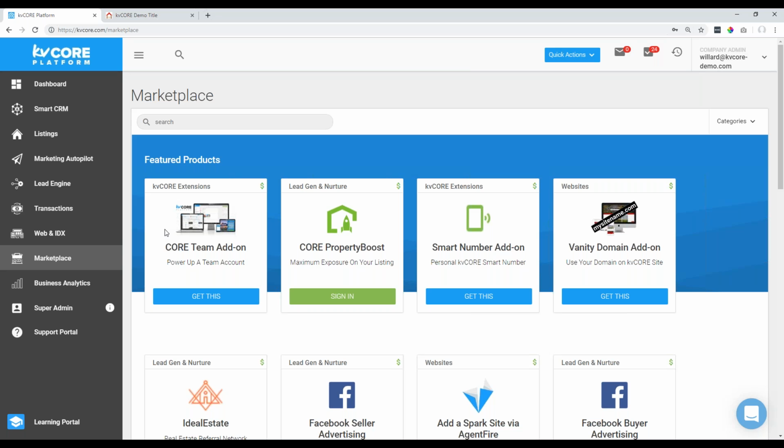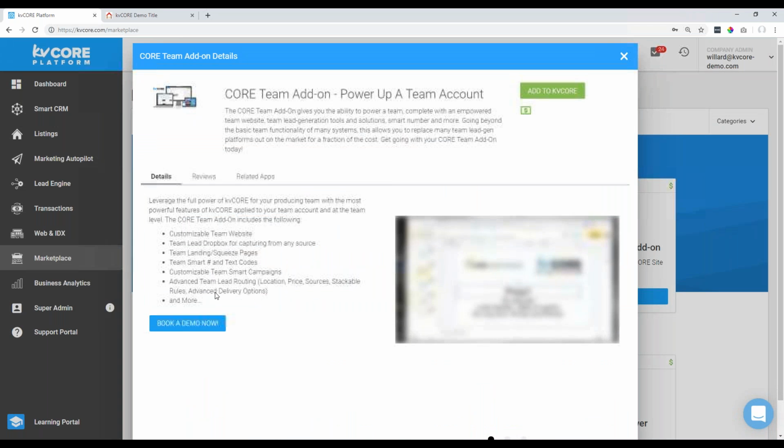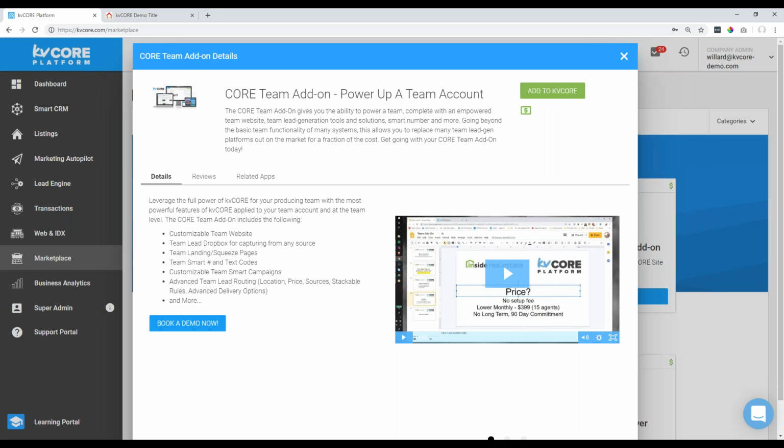Oh, Cheryl, since we're here too, this is where you can also purchase team add-ons. So if you want to get a team together and apply it onto this account, that way you can have a team lead, that way they can manage your team's leads. You will have access to have your own website. You'll have your own third-party lead Dropbox settings. You'll have your own landing pages and squeeze pages, as well as your own smart number. And you can also create just team smart campaigns, and you can have a lead routing strictly for that team.